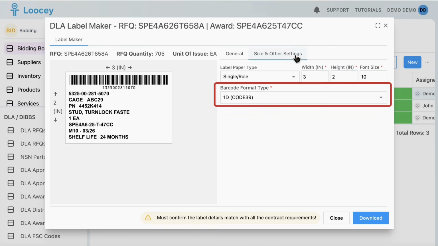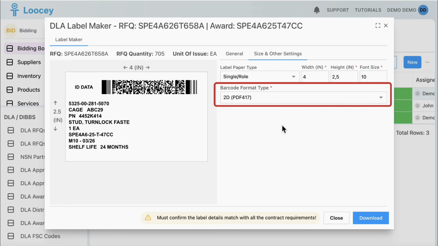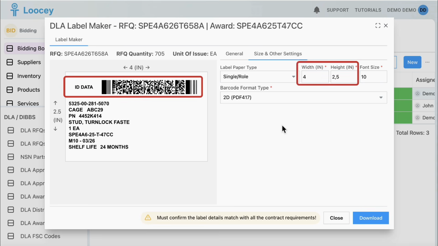Finally, let's look at the barcode format. Go to the Settings tab and change the barcode format type to 2D. You'll notice that the barcode will change to the new 2D PDF417 type and also increase the minimum label size to 4 inch by 2.5 inch height, as this type of barcode requires more space. While the default 1D labels are still accepted, the 2D labels are the new format and will eventually be required for all contracts. 2D barcodes are preferred because they contain a lot of information about the contract versus just the NSN for the 1D barcodes.